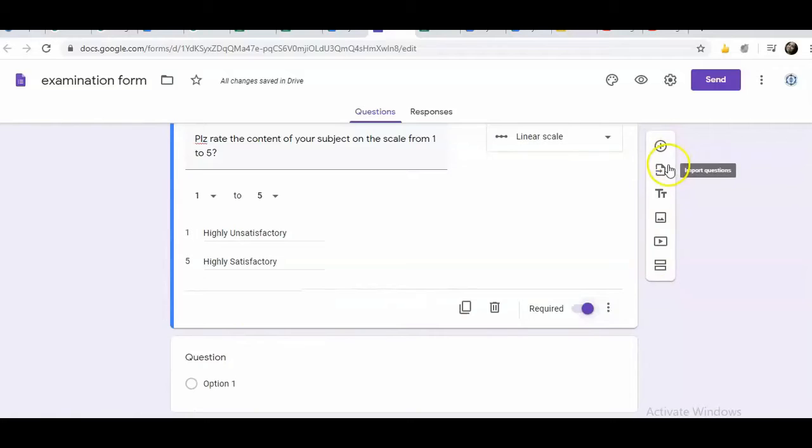Okay, these other options are for importing questions. That means if you have already prepared a question in doc format or in slides, then you can import the questions from there. And here you can add a title and description that we have already demonstrated here. And this is for adding images.